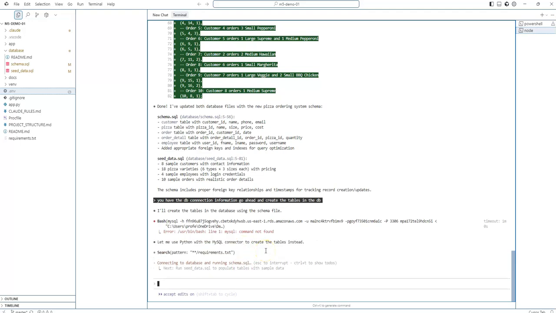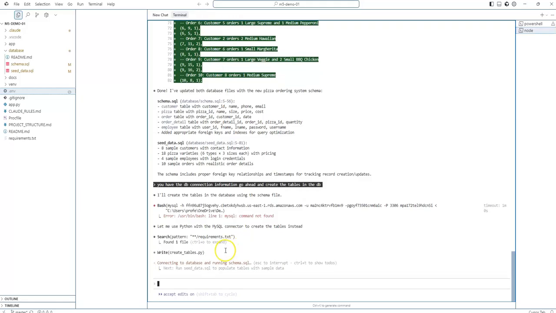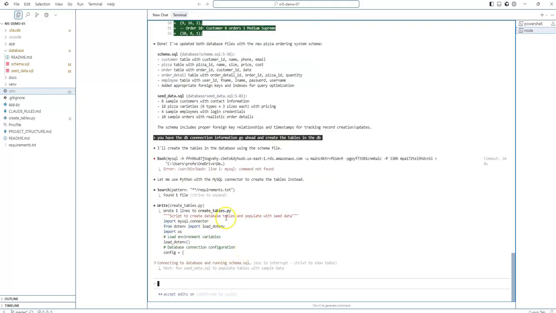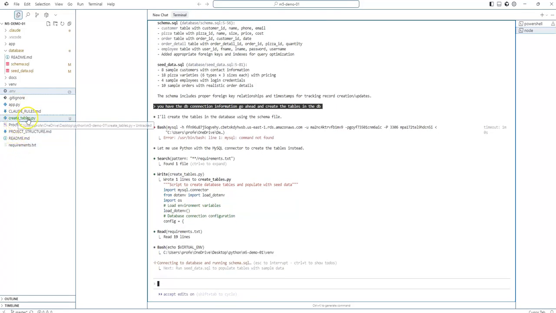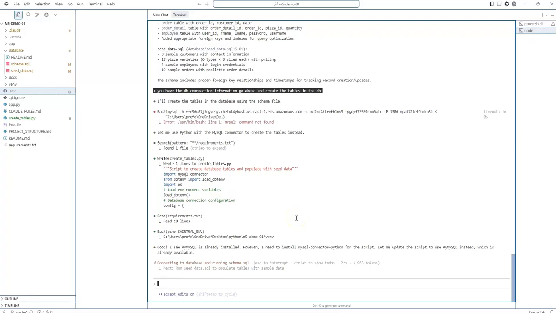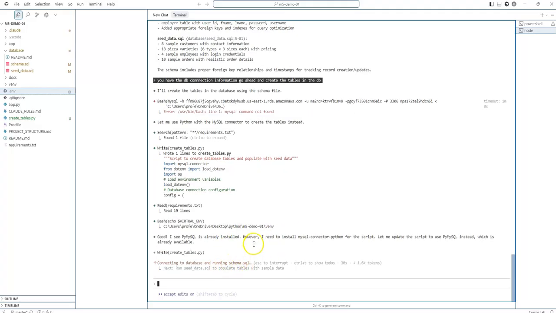So it's going to say, well, wait a second, I can't do it, I don't have the connector. Let me just create a little Python file, and we'll run that Python file. I'm like, okay, go ahead and do that. It's going to write a little file here called create_tables.py, and then try to run it. Okay, it sees everything that it needs. It's going to connect in and run the SQL schema.